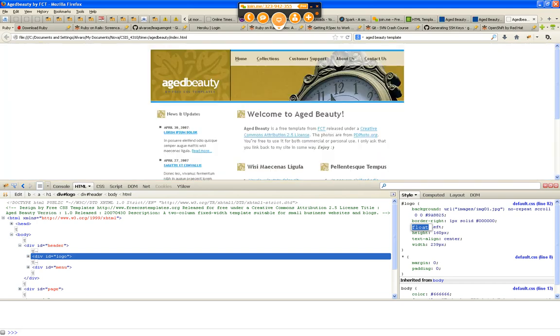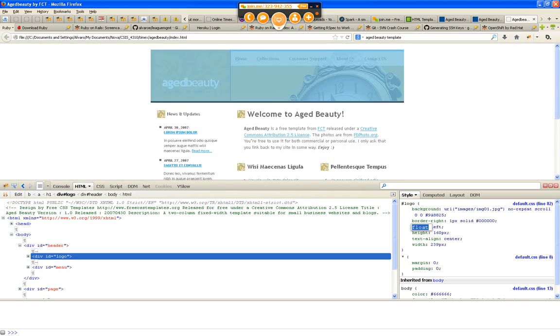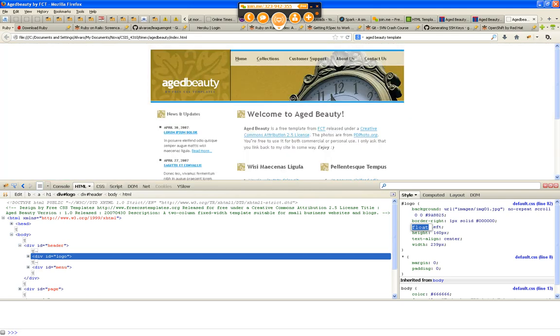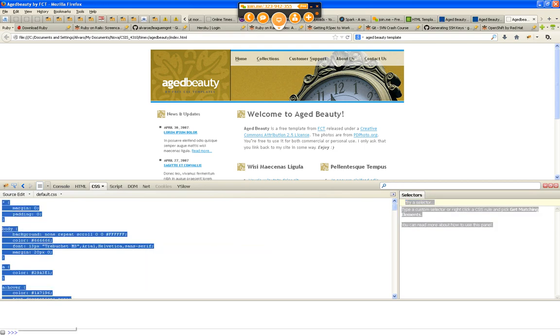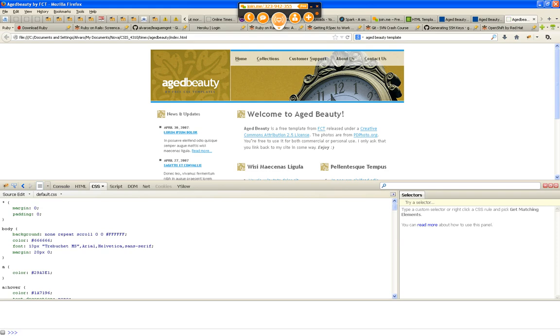Okay, so you can go to your cascading style sheet and you can do Control A for everything, and then you copy it and then you go into your Eclipse and paste it. If you refresh at this point, you will lose all your changes, as you can see. Okay.